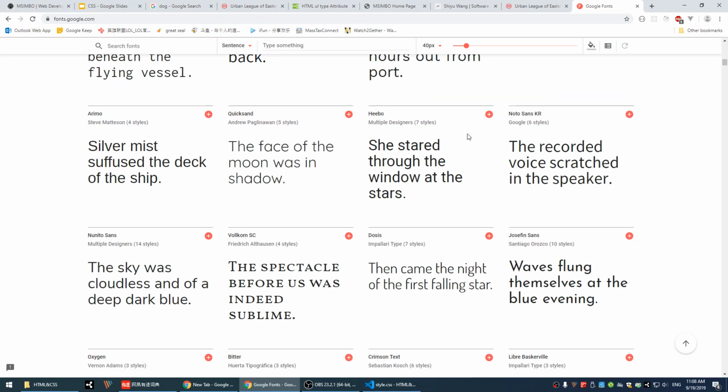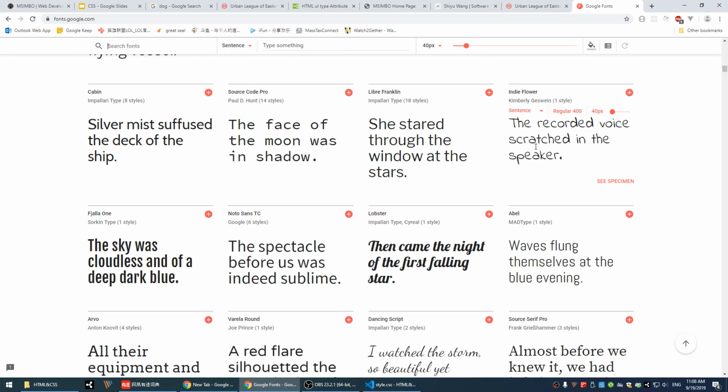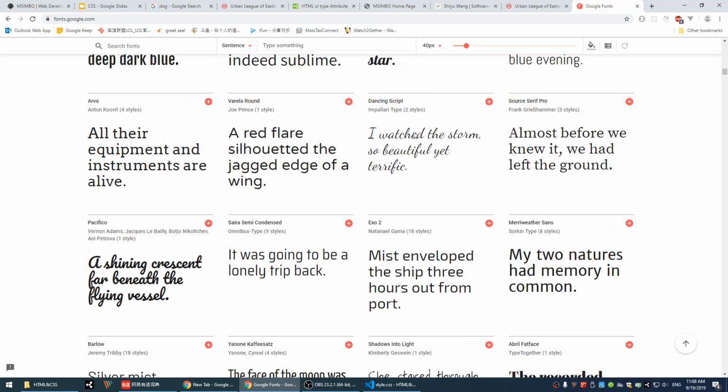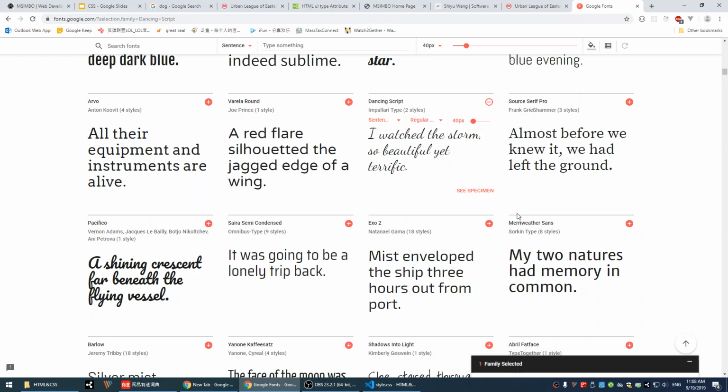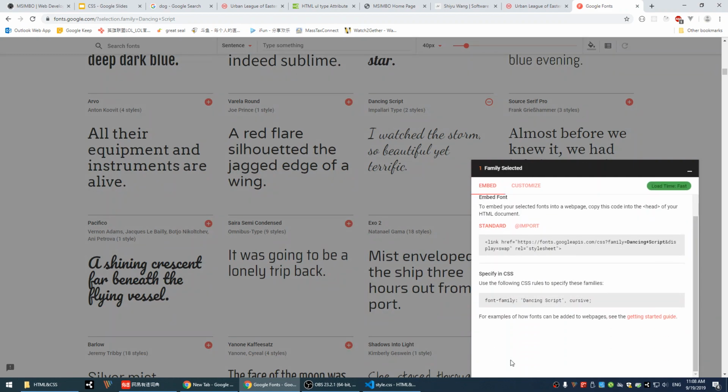I'm gonna choose something maybe more obvious, like maybe this one, alright, this one. So you know I'm changing the font size. This one, alright, I'm changing the fonts. So if I want this one, then I'm gonna click on the plus button here. Select this font, and you can find it here. Family selected. You go ahead and copy this one here, font family.